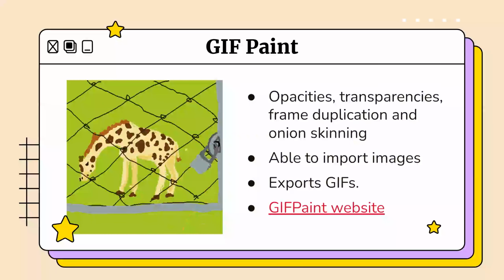Once again, this is a single developer. He is an artist who just made this tool. It's really hard to find through Google search. But GIF Paint's amazing. It supports opacities, transparencies, and onion skinning, which is a really important concept in animation because it's what allows you to see the layer before and the layer after.